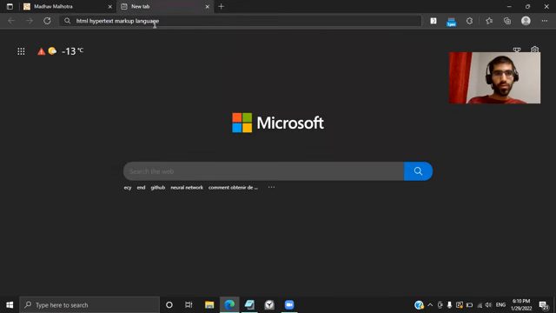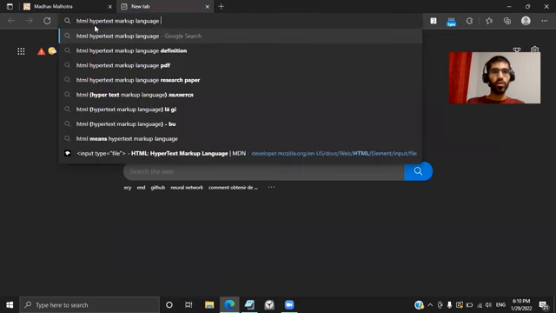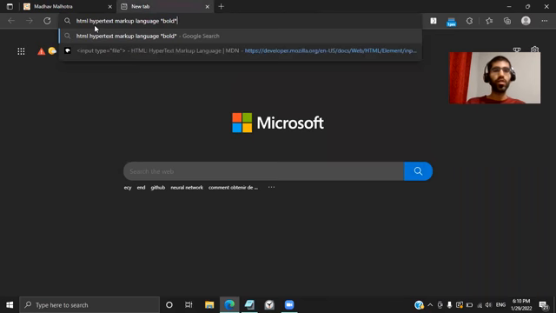Anyways, hypertext markup language, HTML, it's like a markup language in that you're putting in specific symbols to get specific properties. You're putting in specific symbols to make the website look a certain way.